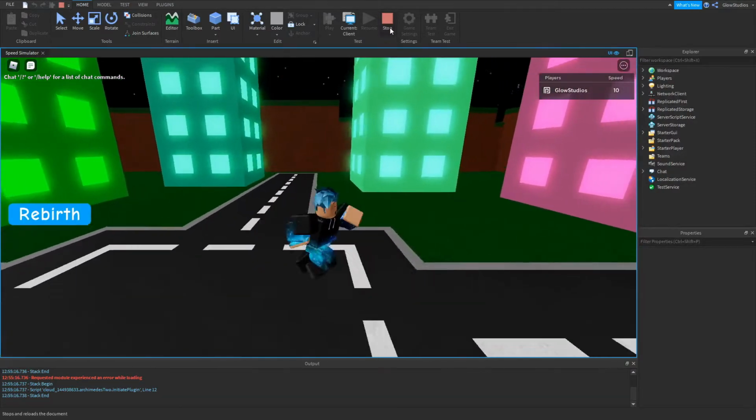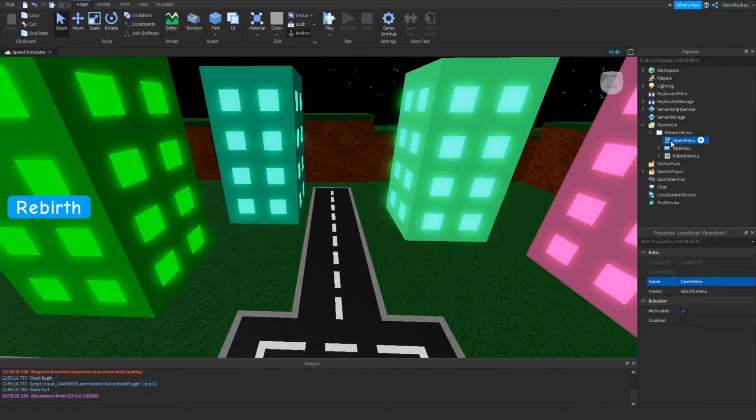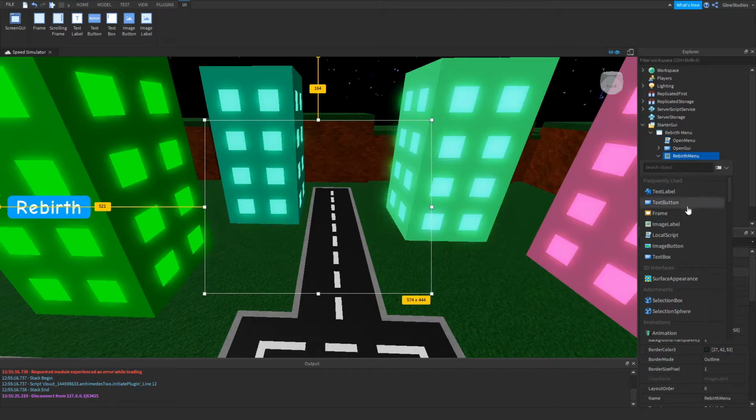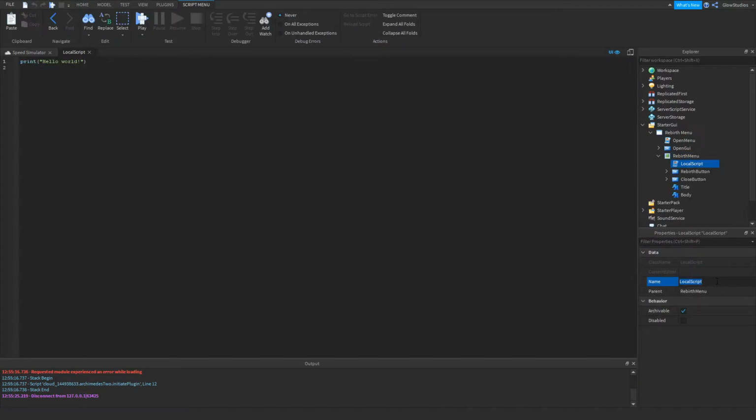Next, we need to program the close button for the rebirth menu. So we're going to insert a local script inside right here, this image, and I'm going to call it GUI management. We're going to start by defining the player as you would do with any local script. So local player equals game.Players.LocalPlayer. Next, we are going to define the close button.